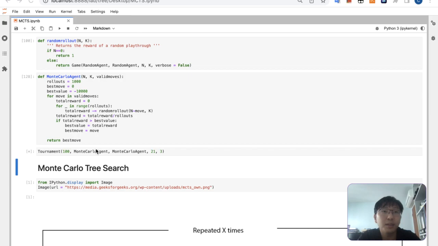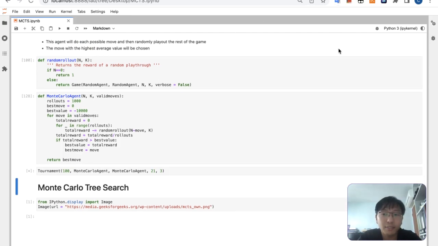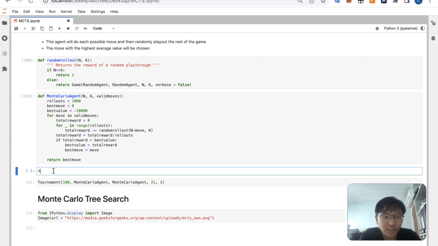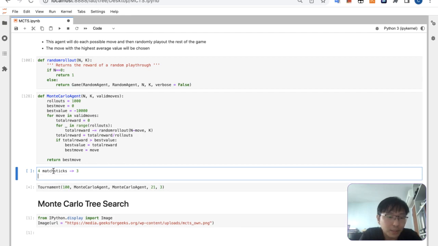I think, yeah, if it's at a multiple of 4, the player who moves first will win. The aim is to get your move to be... okay, let me think about it. Okay, so if we have 4 matchsticks left, I just need to pick 3 to win, right? Because the other player will win.